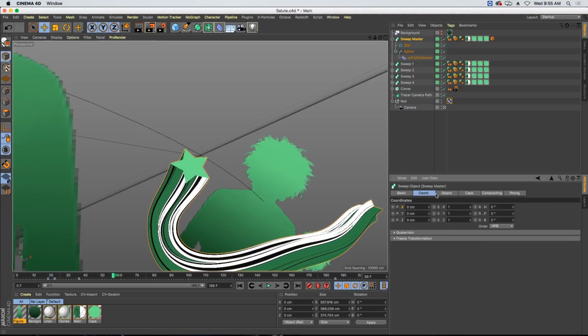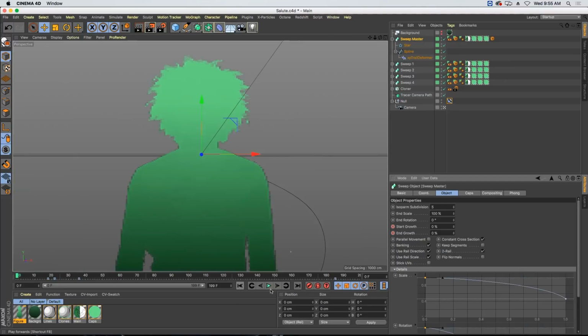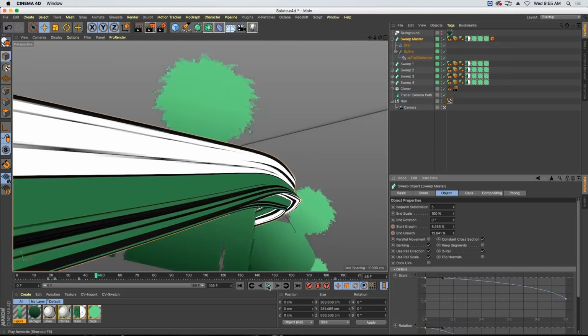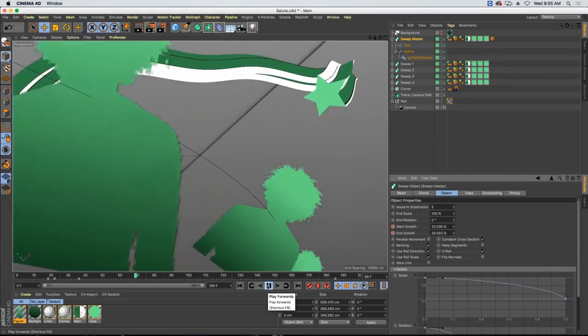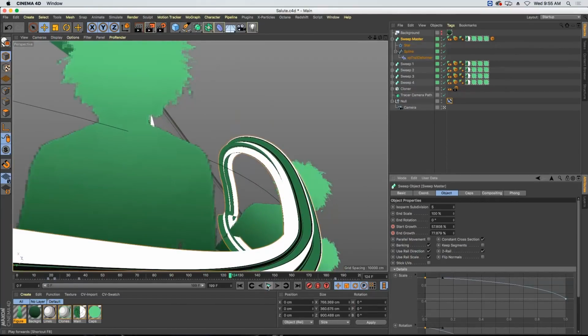Now I'm bringing this on and off using start and end growth, so that as it animates through, if we start it up here, you can see as we come along, it's also taking itself off again, so that we get to see a bit more of that spline traveling around and coming through.